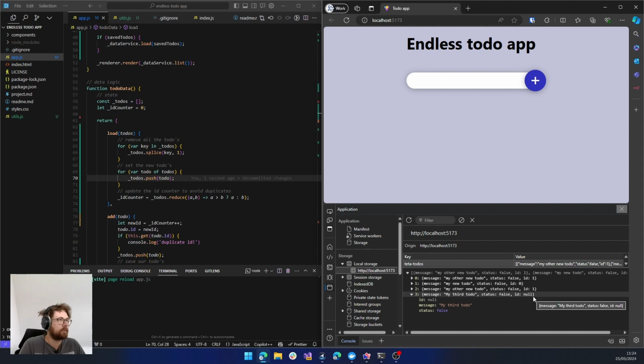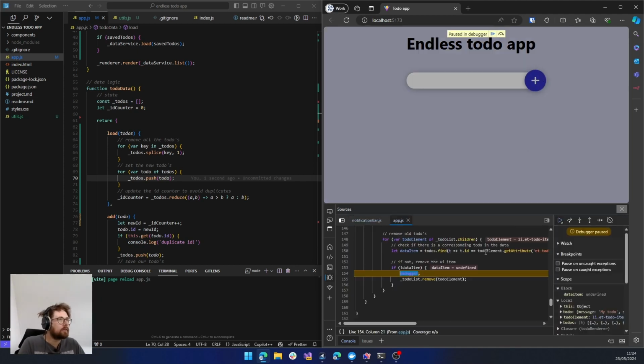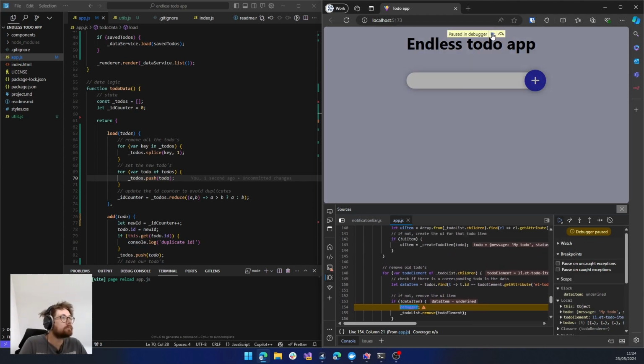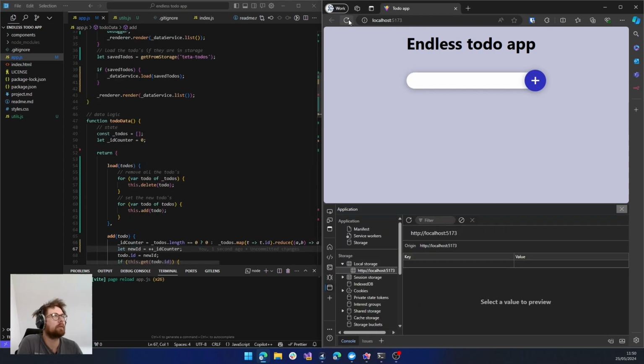And we have duplicates. So we have two to-dos with an ID of 1. Okay, I'm not sure what happened, so I'll fix it and I'll get back in a minute. We have a working to-do app.